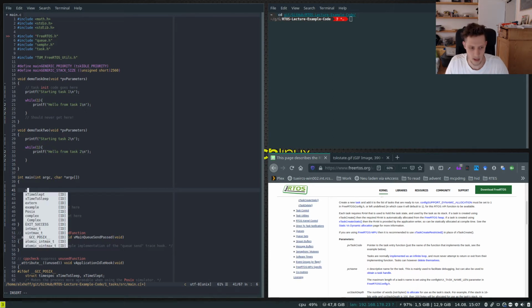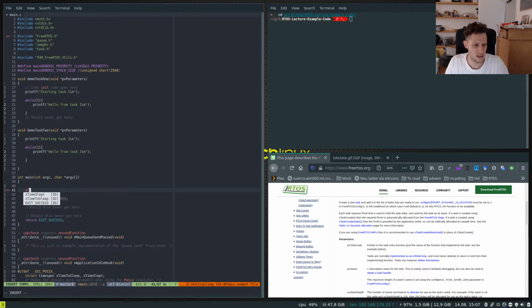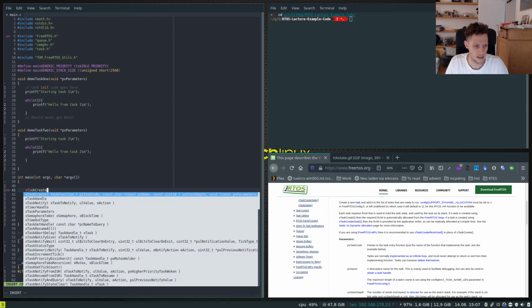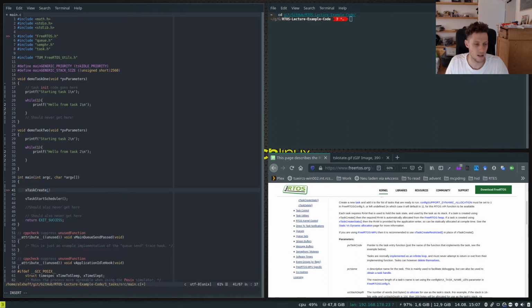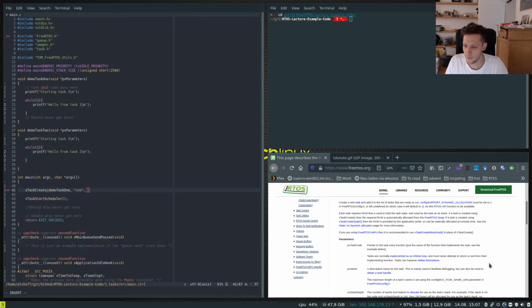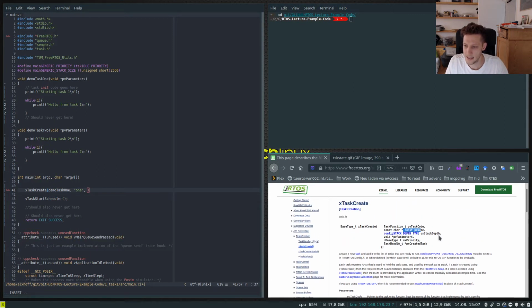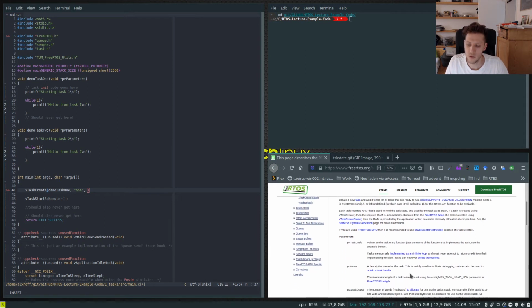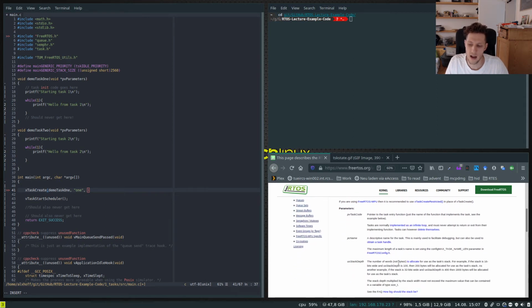So we'll put in xTaskCreate. Is it called xTaskCreate? Yes, here. Firstly it takes in the function that it should call. So this is demo task 1, and some name, so we'll just call it 1. Next parameter it takes in is the stack size. This is really useful on embedded systems where you are telling it how many words, not bytes, are being allocated for this function's stack.